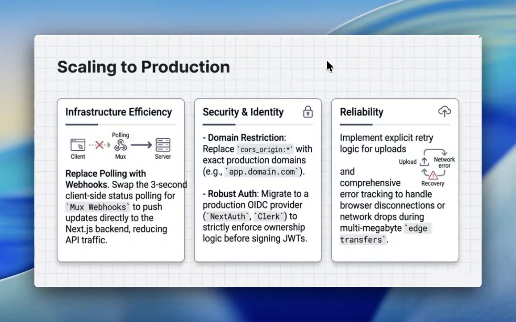Now, how do you scale to production? Replace polling with a webhook, which swaps the 3-second client-side status polling for a Mux webhook that pushes updates directly to the Next.js backend, reducing API traffic. Replace CORS asterisk with the exact production domain. Migrate to the production OIDC provider to strictly enforce ownership logic before signing the JWT. Implement explicit retry logic for upload and comprehensive error tracking to handle browser disconnections or network drops during multi-megabyte edge transfers.